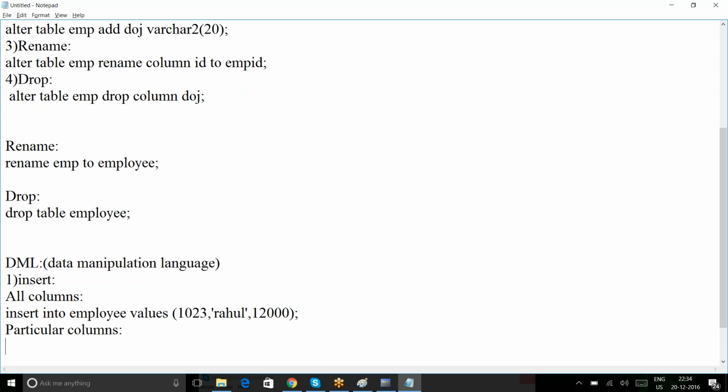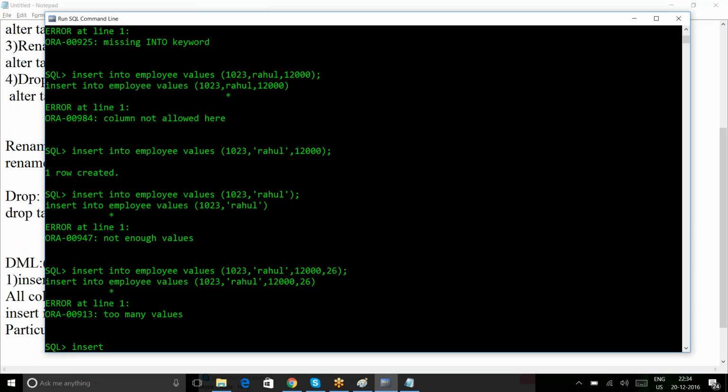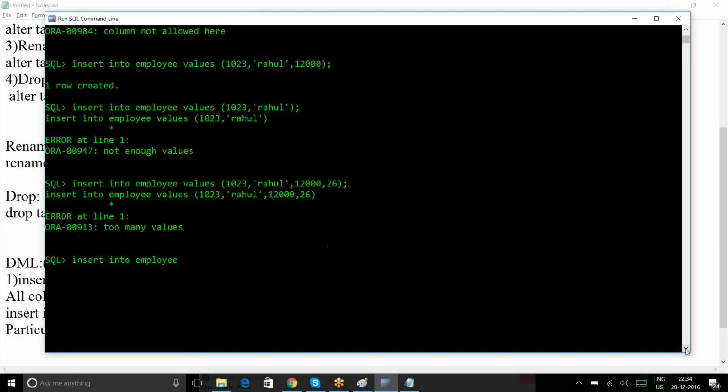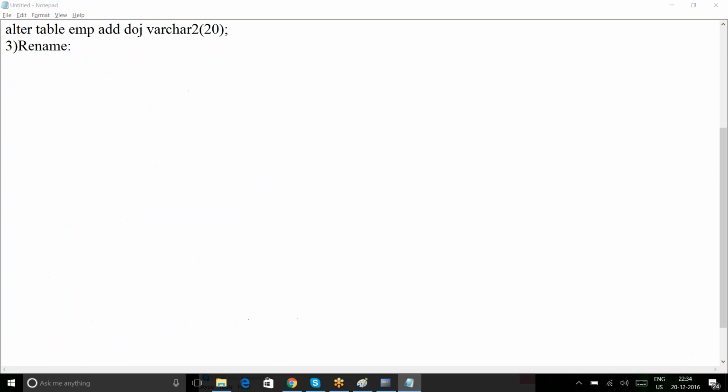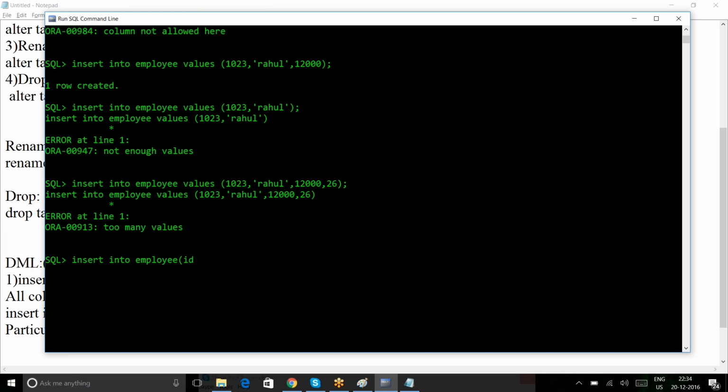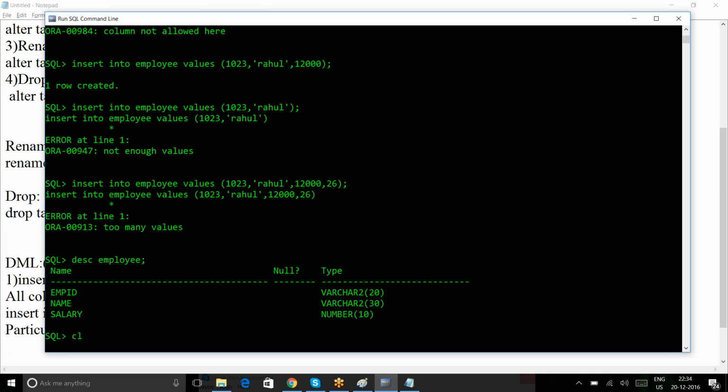Means I have to insert into employee, but I'm not inserting into all the columns. Then here it should be specified properly after the employee which particular columns you want to insert. Like I want ID. So here is it ID or EMP ID? How to know that? Describe employee. So it's EMP ID, right? How to clear the screen? CL space SCR.